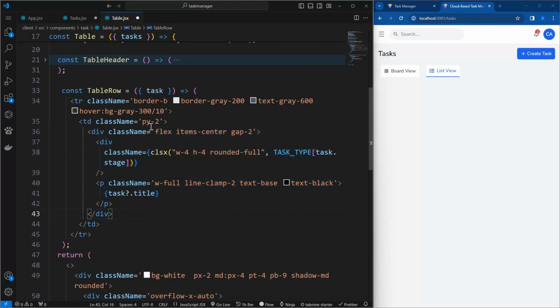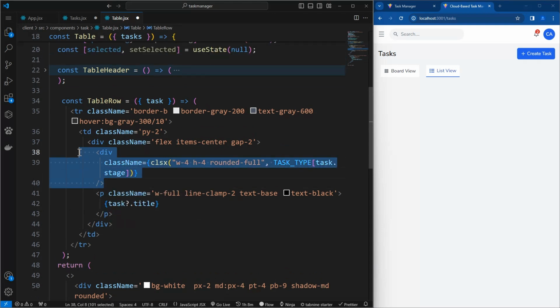py of 2, and inside it we have a div. Now this div has class of flex, items center and a gap of 2, and we have another div which will show the task stage. If you remember that div with that color, whether it should be to do or whatsoever it is, right? Great. So let's import this, and it's just a self-closing div.